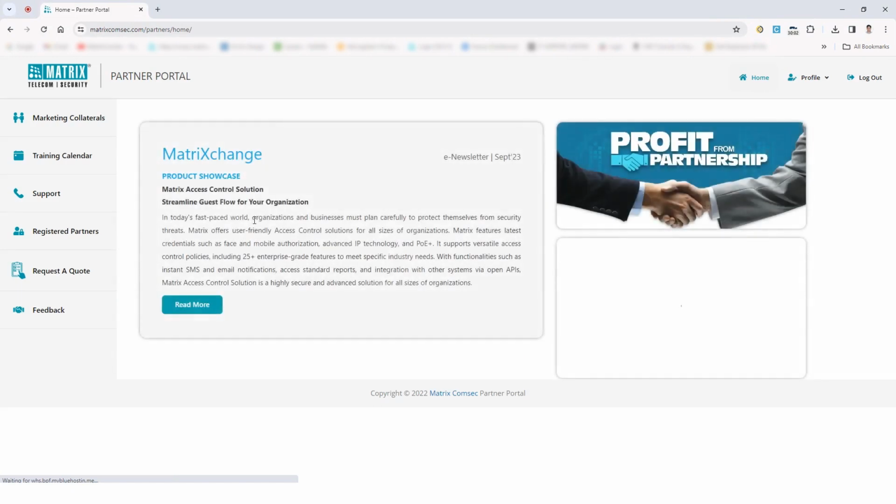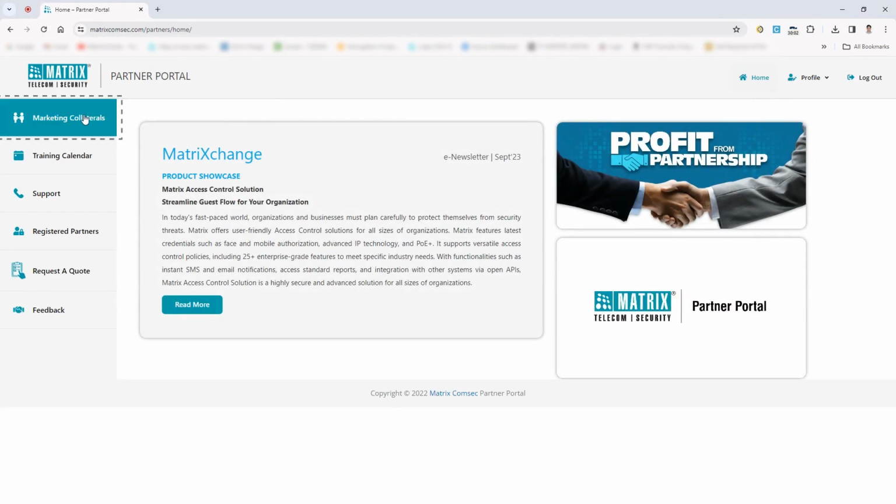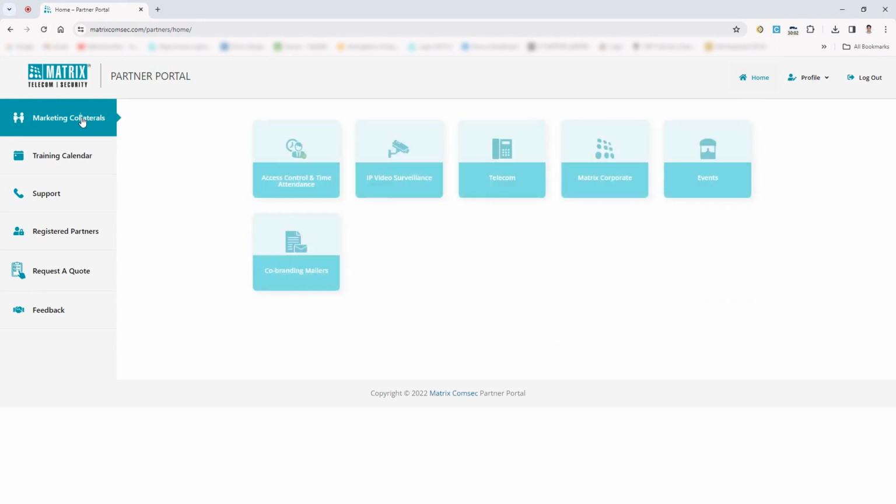2. Navigate to Marketing Collaterals. On the homepage, locate and select the Marketing Collaterals option from the menu on the left.